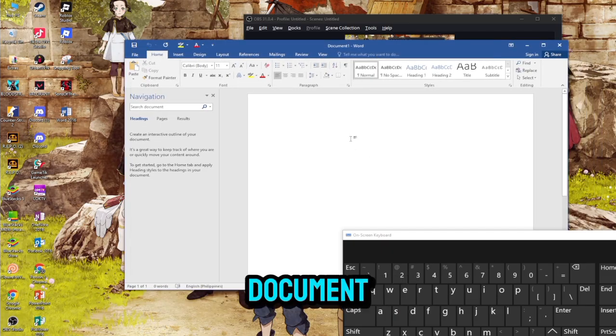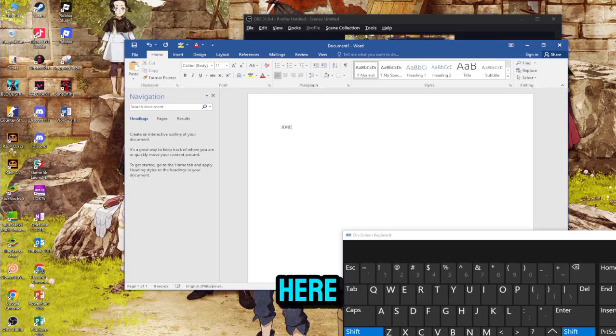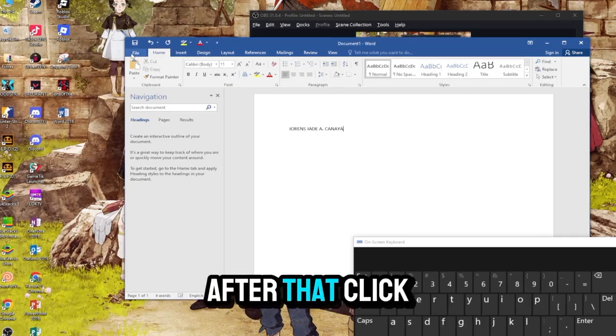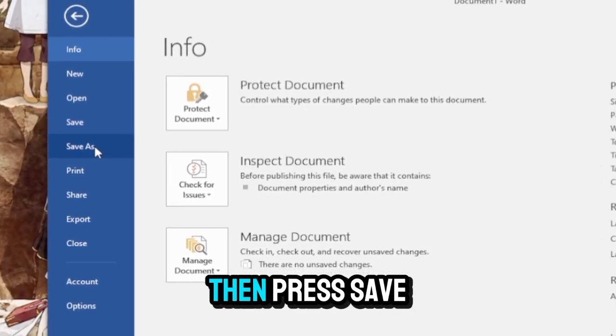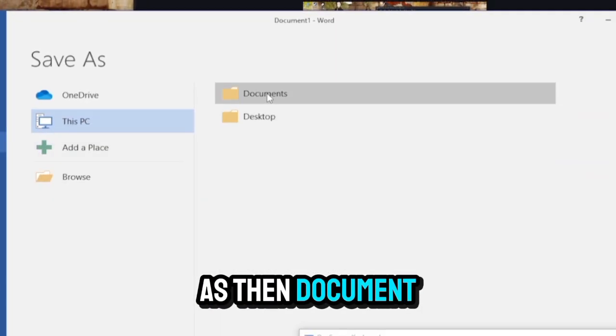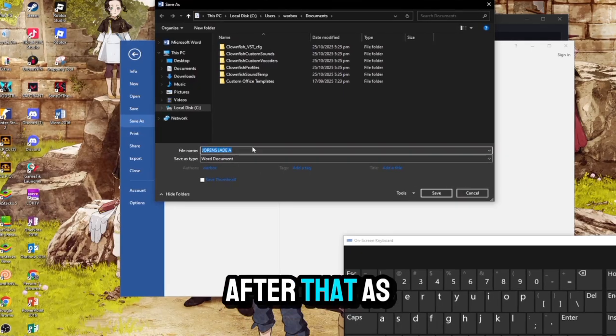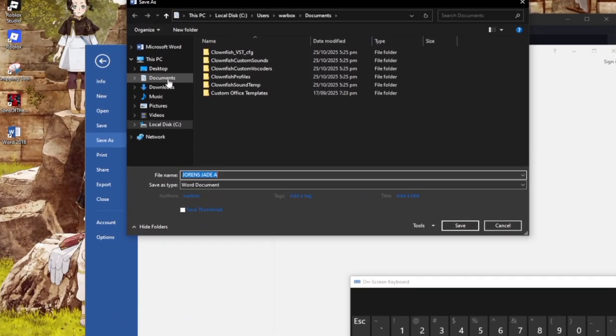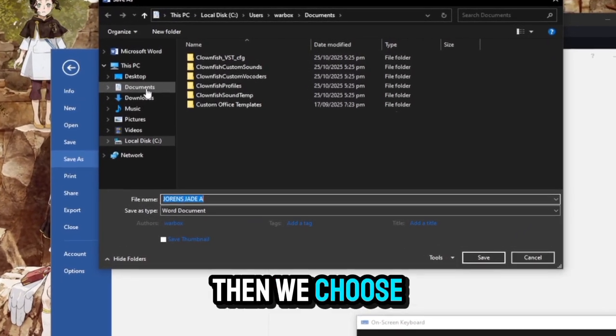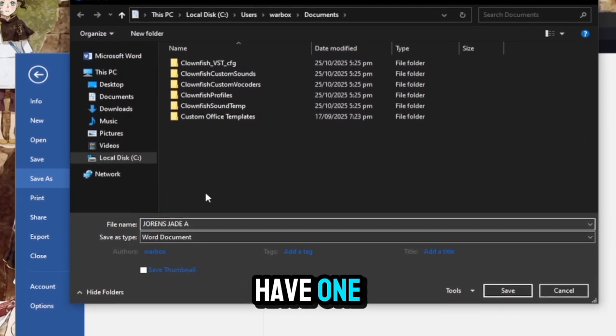After making the document, we need to save it. So let's write something here. For example, my name. After that, click File, then press Save As, then Document. After that, as you can see, we choose the file name, since I already have one.